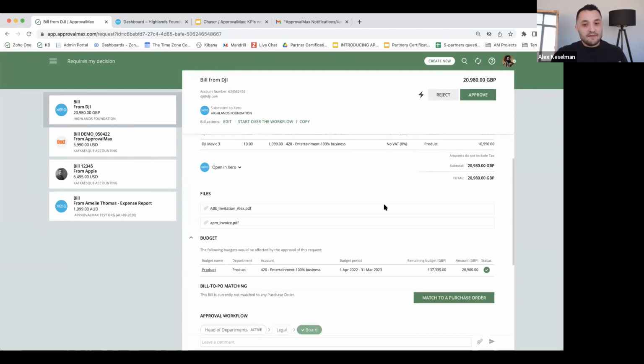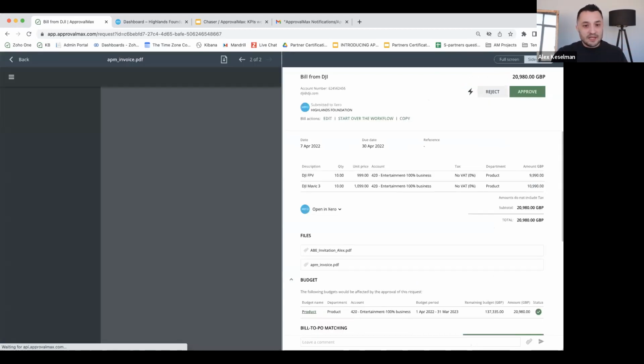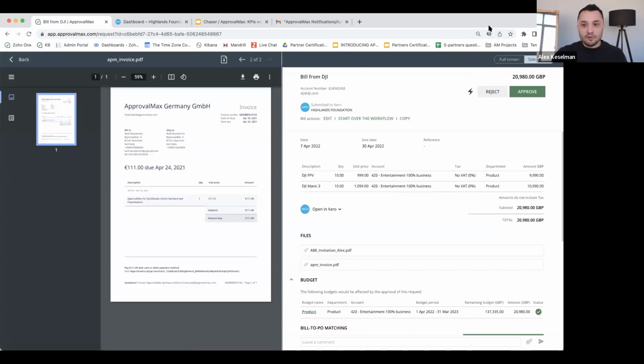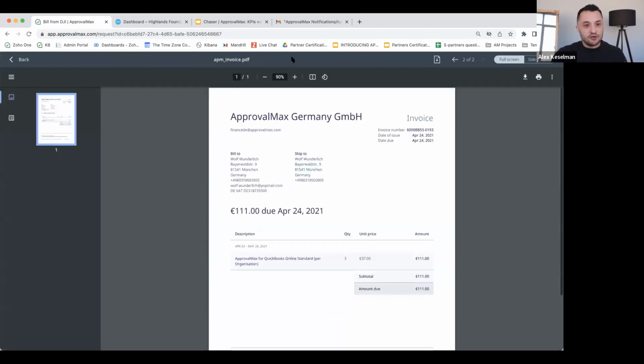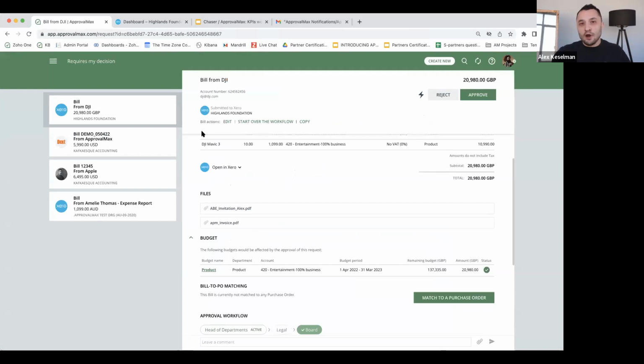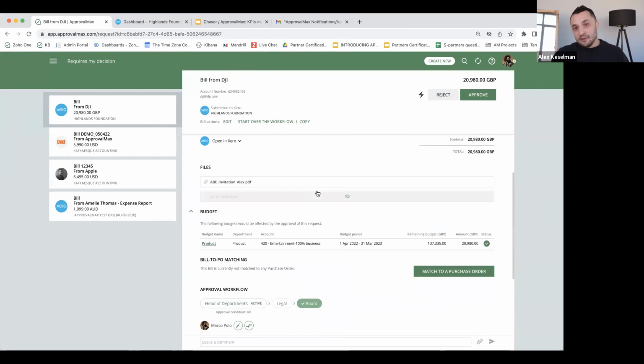Then if I have any attachments, I'll be able to see them either in side-by-side view or in full screen, just to make sure that I'm approving the correct thing. And these attachments are coming from your OCR tool, or simply if you add them into your Xero account. Then, if you're using budgeting, if you're using Xero Budget Manager, you will be able to pull those budgets from your Xero account into your ApprovalMax account and compare in real time your budgets against the bills and purchase orders you're approving at the moment.